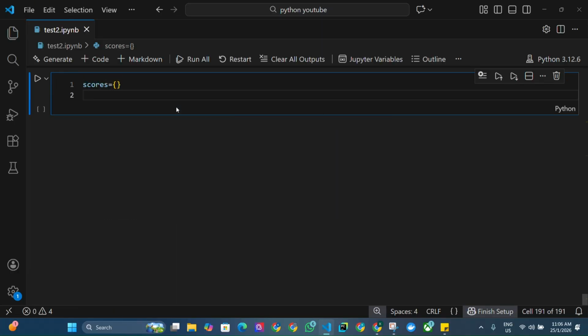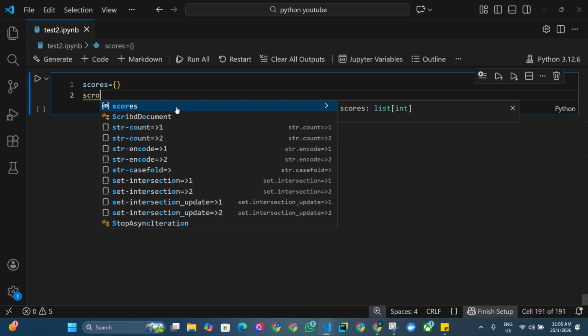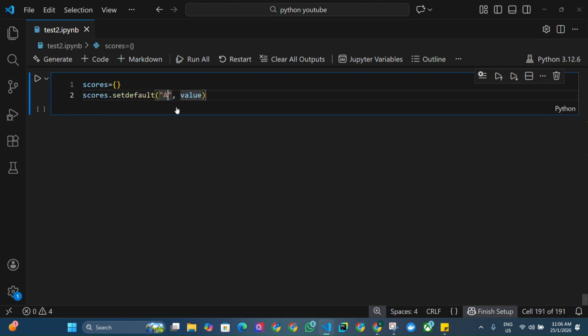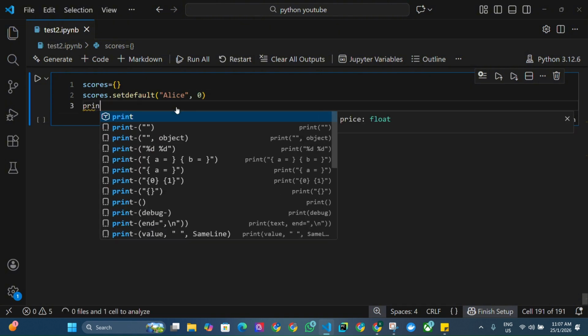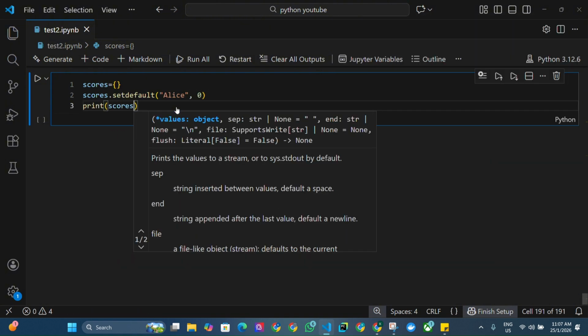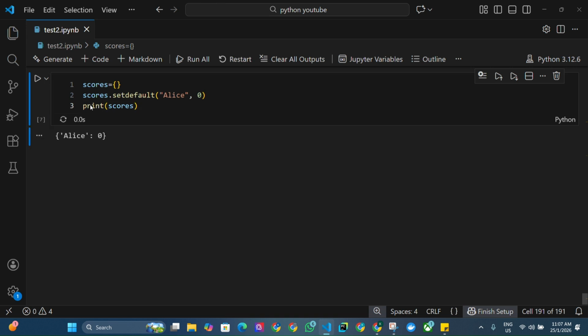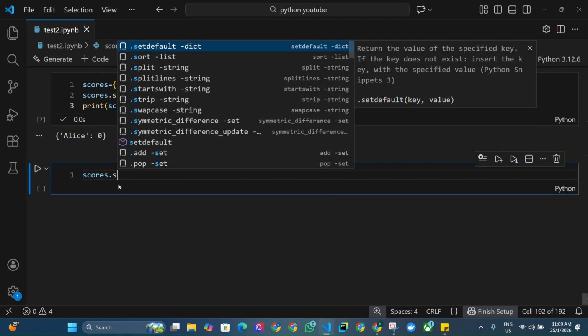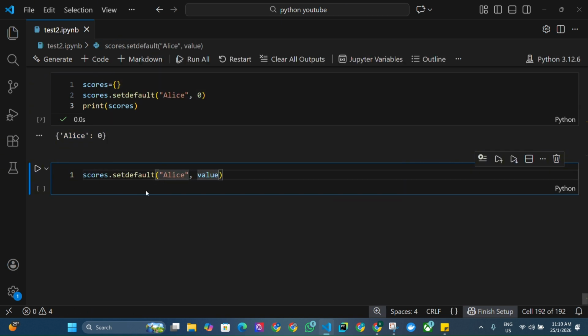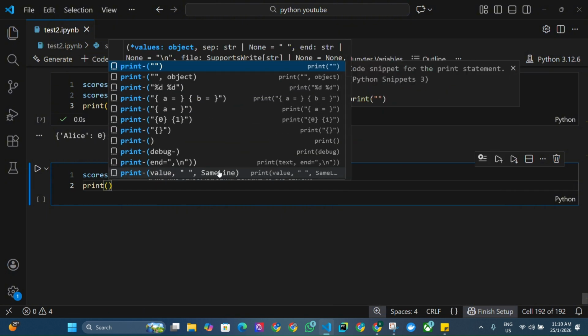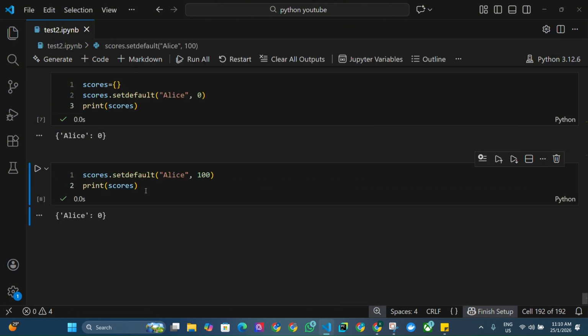We start with an empty dictionary called scores. Then we call setdefault with the key Alice and a default value of 0. Python checks if Alice already exists. Since it does not, Python creates the key Alice and assigns it the value 0. Finally, when we print the dictionary, we see Alice with a value of 0. Now, if we call it again with a different value, the value does not change, because setdefault never overwrites.